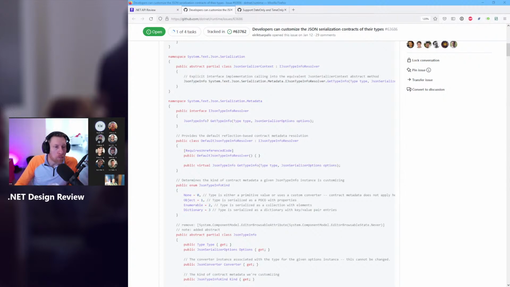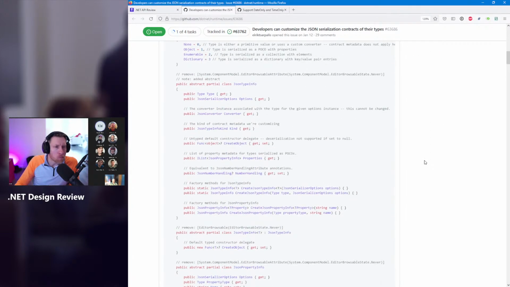The next thing is the JSON type info, which is already an existing class. We only remove the editor browsable attribute. It has a couple of properties like type. It's get only because you provide the JSON type info for the specific type, which means you cannot change it once you construct it. Now it's also always a one-to-one mapping with the options. It has the converter because we already have a mechanism for determining converters, and we don't want to provide another mechanism to do that.